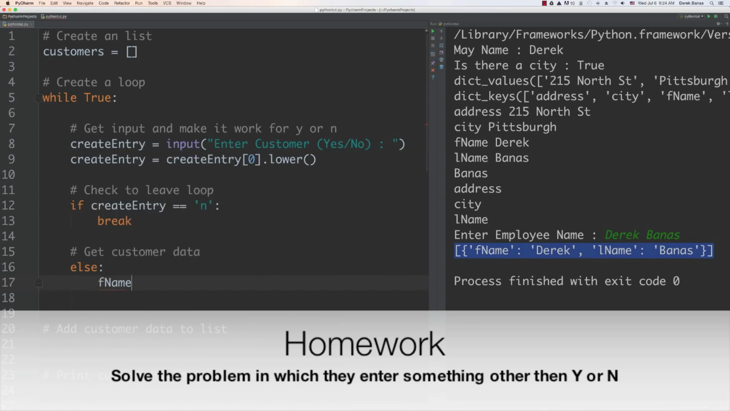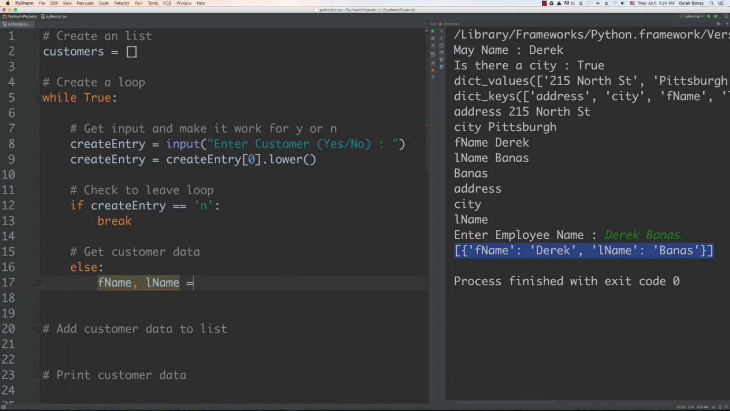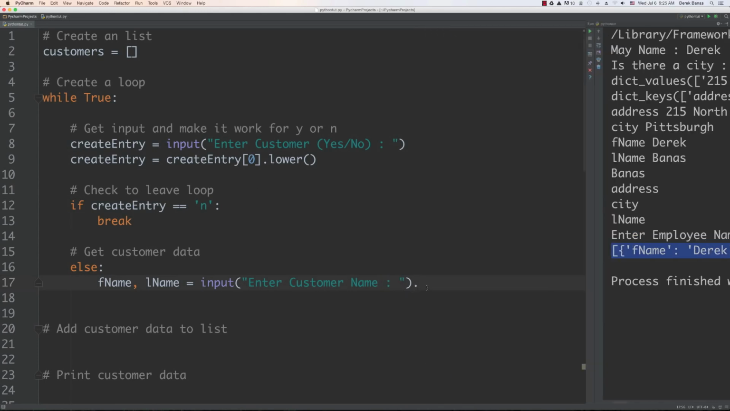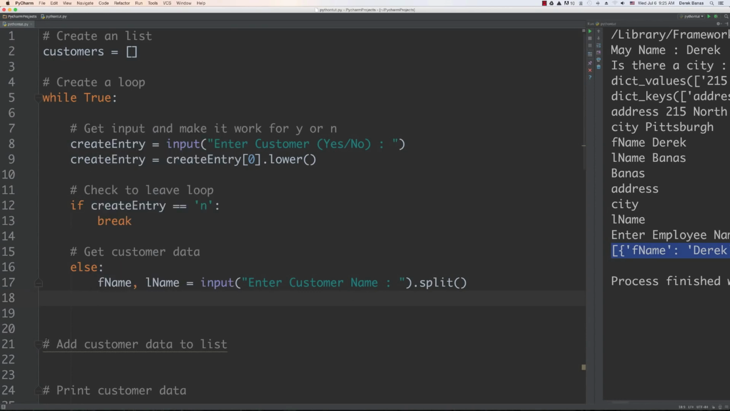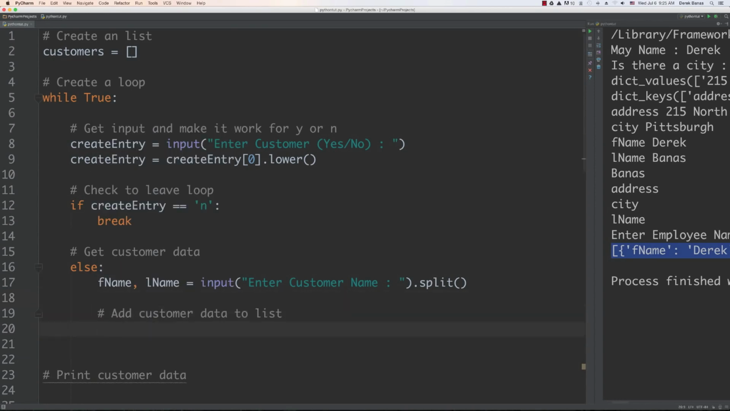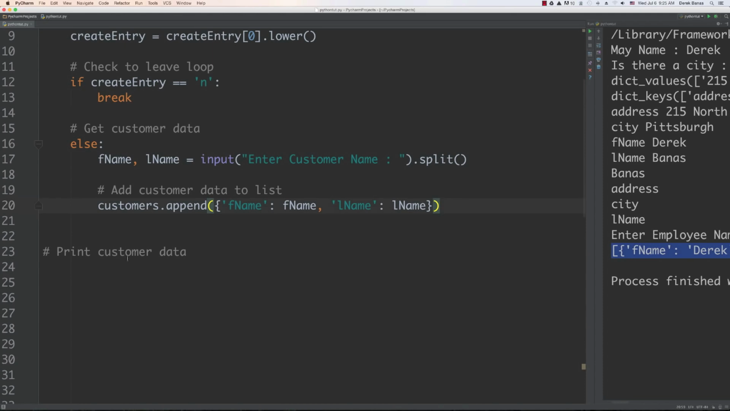So I'm going to say fname and lname is going to be equal to, and then I'll get input, enter customer name. And once again, I'm going to want this to be split so that it has room for both of those guys and throws them into the proper variables. And then I want to add the customer to our list as I have right here. And I showed you how to do that. You just go customers, append, and then we're going to throw in our dictionary. So we'll say fname, fname, and then last name and lname. And that's all we're going to need in regards to our looping structure.